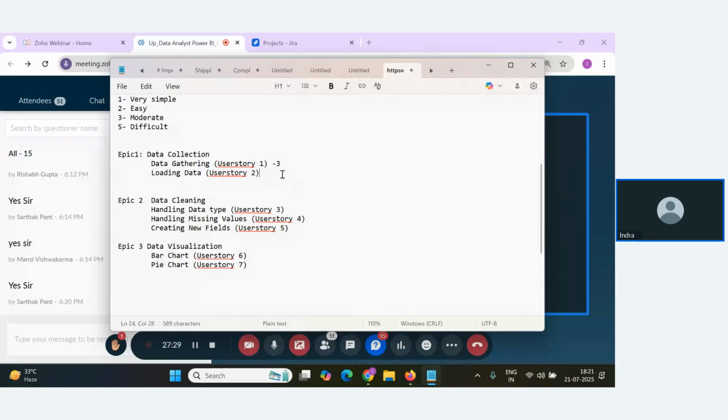Loading data is a simple task, so I'll consider it as two, or let's say one. It's a very simple task. Handling missing data, again a moderate level task, I'll give three. Sorry, it is a simple task, I'll give two. This task, handling missing values, is a moderate level task, I'll give it three. Creating new fields might be a difficult task because maybe I have to use DAX, so I'll give it five. Bar chart, again a moderate level task, I'll give three. And this is also a moderate level task, so I'll give it three.